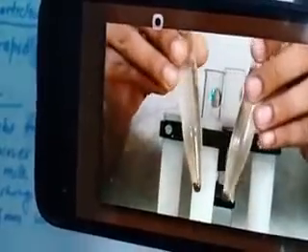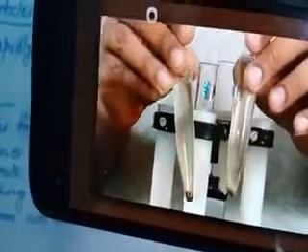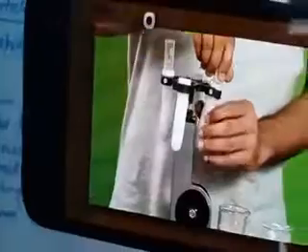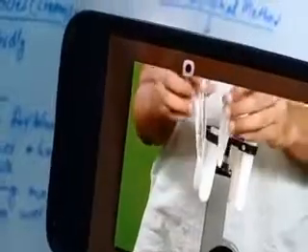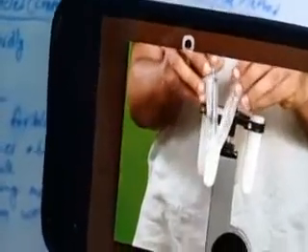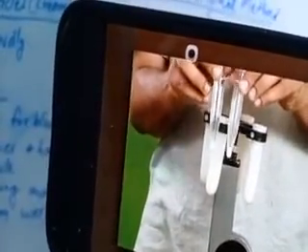Remove the test tubes and observe. We see mud particles and white precipitate. You can see them at the bottom of the test tubes. The high density particles remained at the bottom. This is the process of centrifugation.